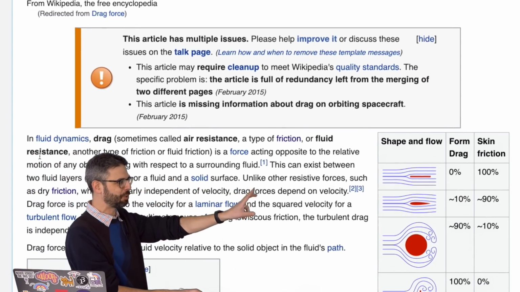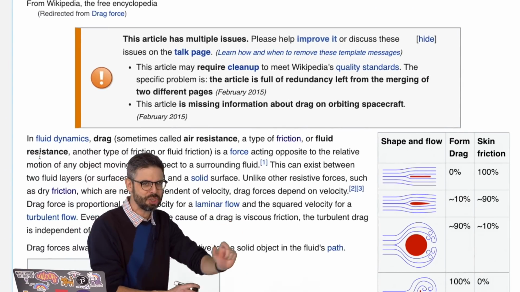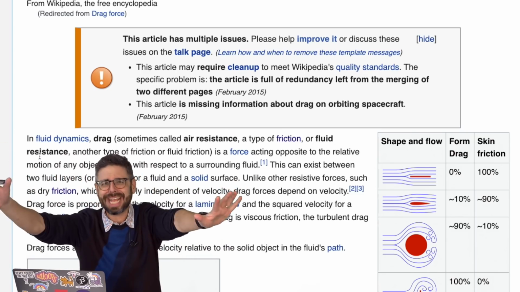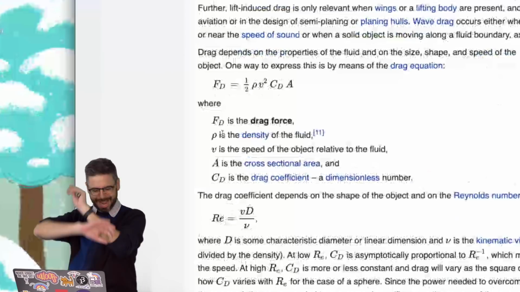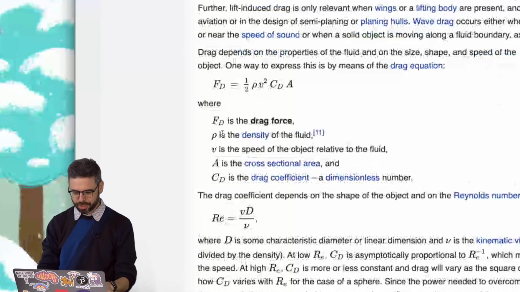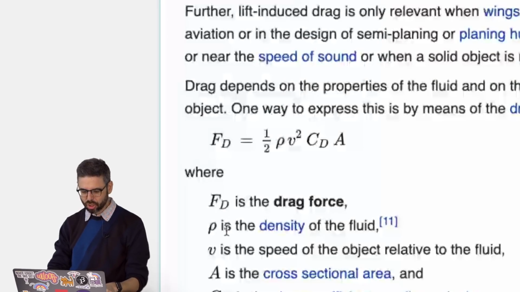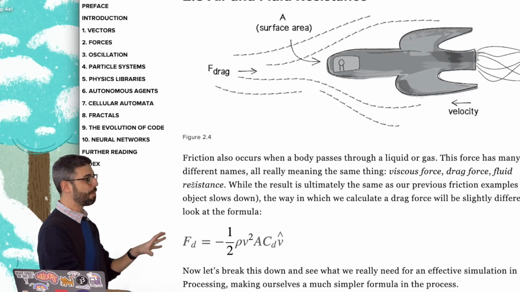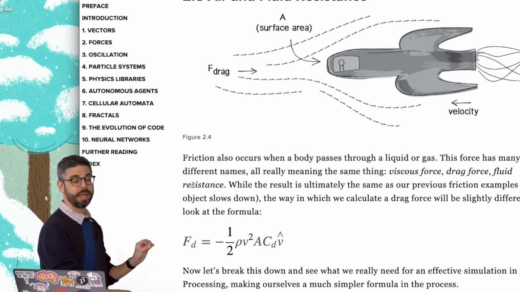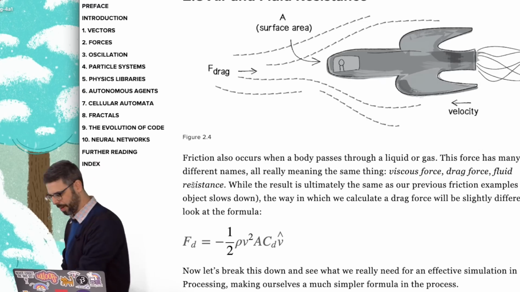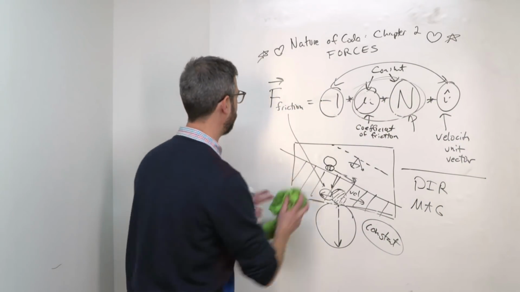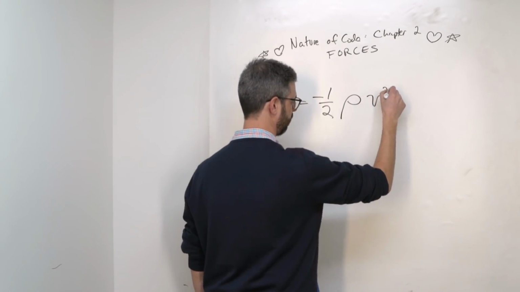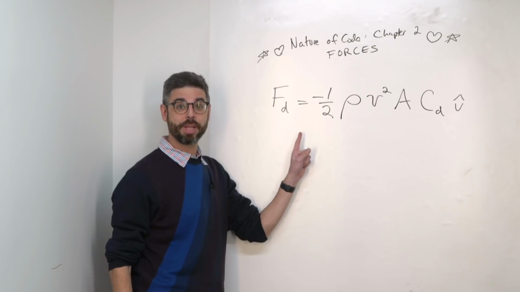There's all sorts of interesting fluid simulation, crazy stuff you could do, and there's lift, and there's a lot you could get into. But I'm going to boil things down and look at this particular formula for calculating a drag force. I brought that formula right here into the Nature of Code book, and this is what I'm going to use. So let's come over to the whiteboard and replace the friction formula. This is the formula we want to implement.